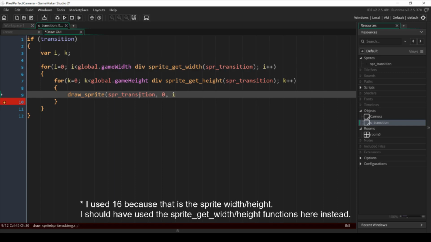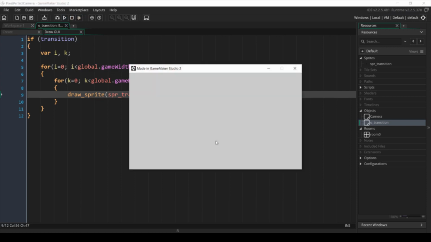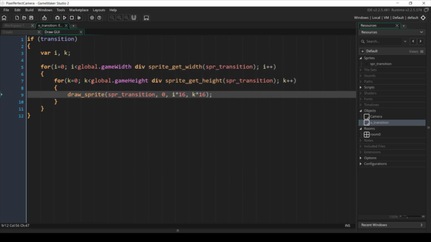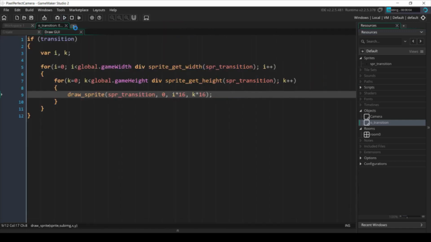I'm going to do I times 16, K times 16. If we compile, we should have a covered screen. It's not loading. That's because I forgot to add an instance of our transition object into the room. Now that I've added it, it should be there.